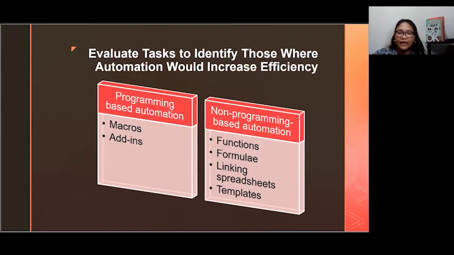MS Excel Help defines add-ins as installed functionality that adds custom commands and new features to Microsoft Office system programs. Add-ins can be for various types of new or updated features that increase your productivity. Add-ins are software modules designed to work with and plug in to Excel. They can be purchased from software companies or downloaded from the internet and installed so that they are available for use in Excel. The non-programming based automation are the ones that we've talked about: functions, formulas, and linking spreadsheets. And then we'll go through some templates also as we go forward.